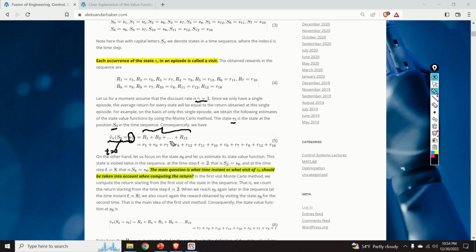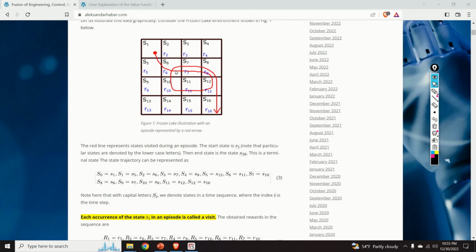So going back to our episode and substituting these values for R1, R2 until R12, we obtain the return at the state S1. And this is actually an estimate of the state value function since we only have a single episode. On the other hand, let us focus on this state S6 and let us estimate its state value function on the basis of a single episode. We can see that this state is visited twice. First of all, it's visited when we go from S5 to S6, then we go like this, and when we reach S10, we can see that we visit this state once more. So the question is how to compute the return of S6.